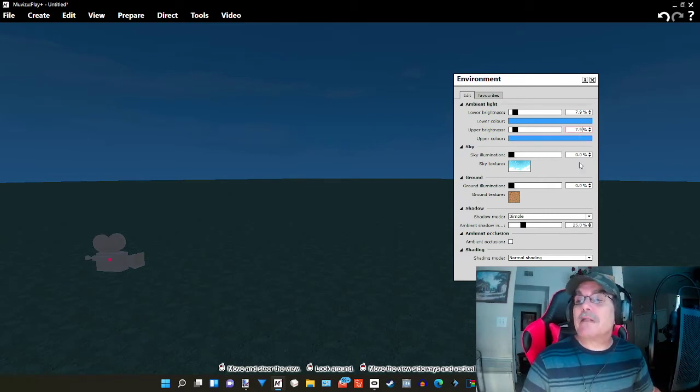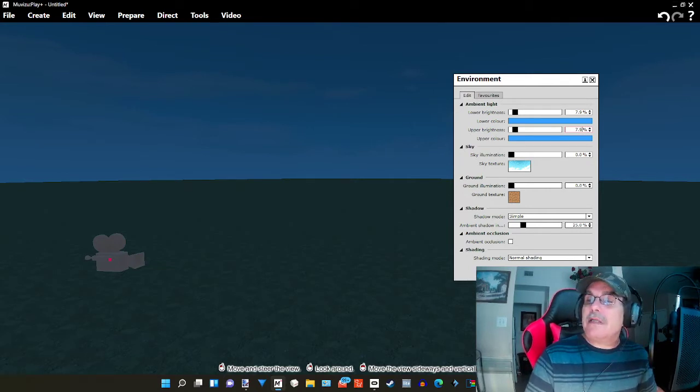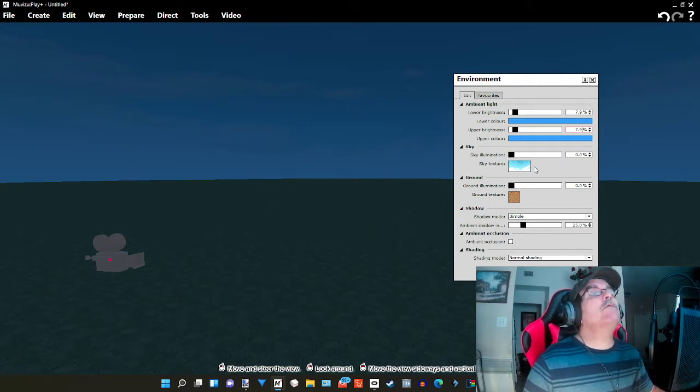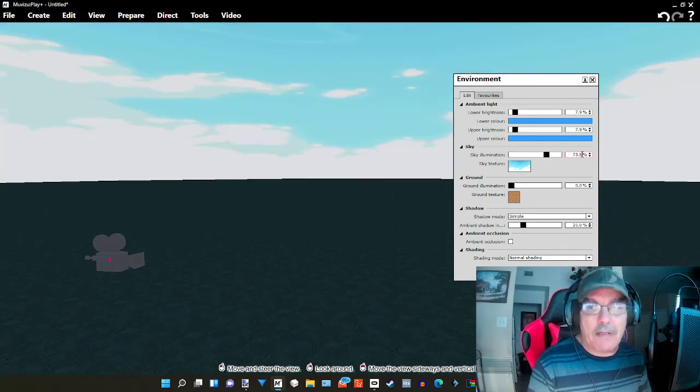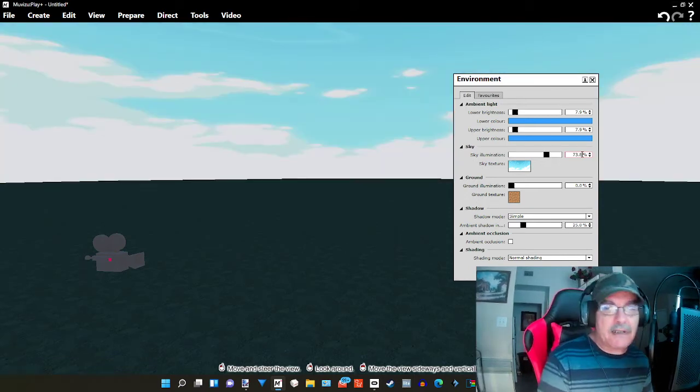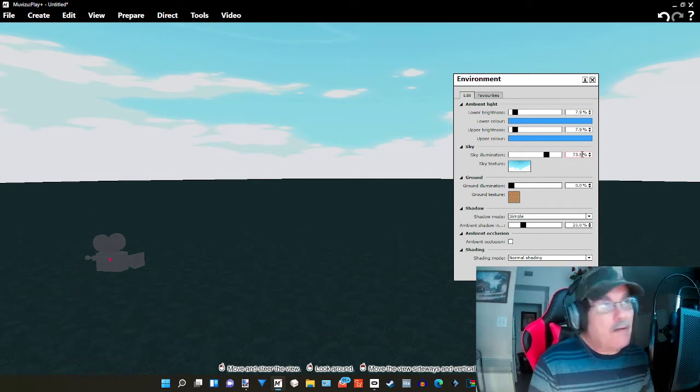All right, now for the sky illumination, we're going to set it to 73.8. So I'm going to do that, and I'm going to set it to 73.8. Again, you can adjust it the way you want it, but that's the way I do it. Now you see the sky is brightened up a little. Well, a lot.